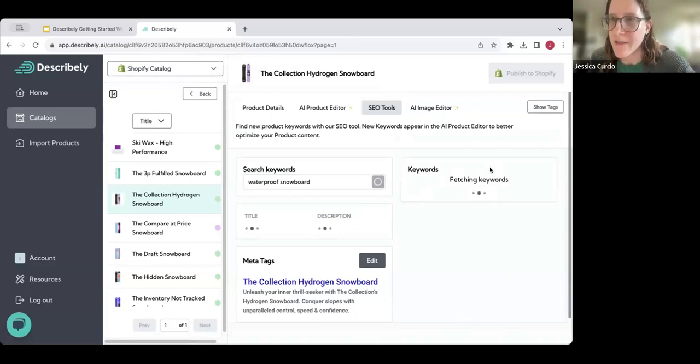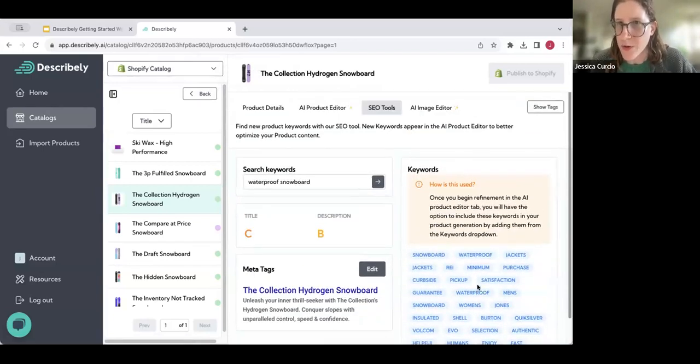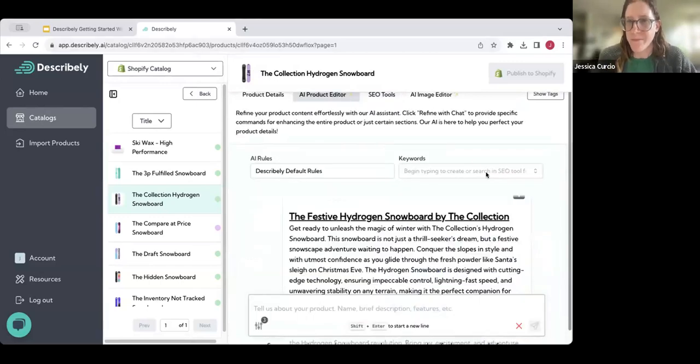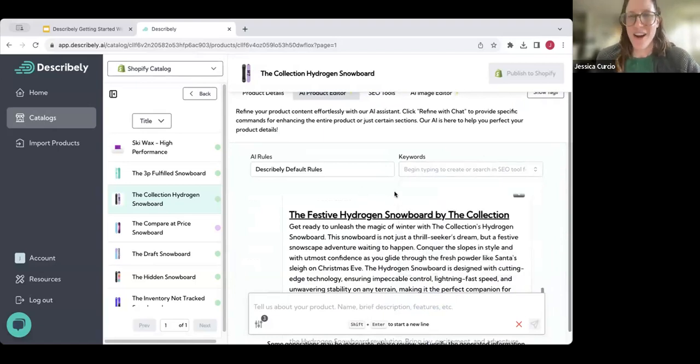Okay, one thing I want to call out for SEO regarding the keywords is all of these keywords here. If I flip back over to chat and I go into the keyword section here, they all automatically import. So that way you can pick and choose what you'd like to use to generate content with the chat interface. So very great way to optimize your content.